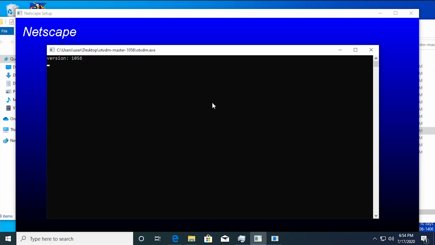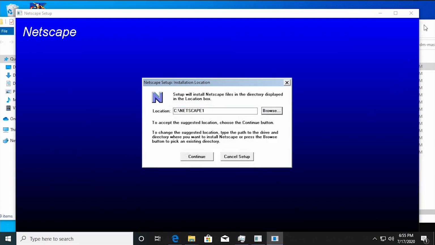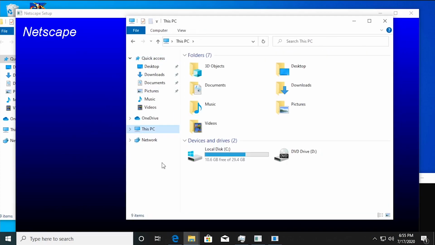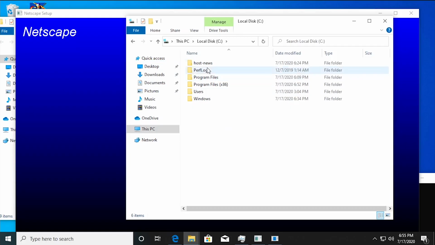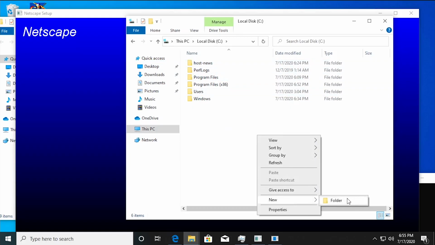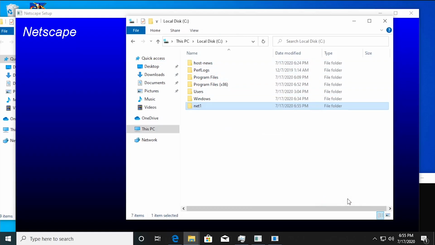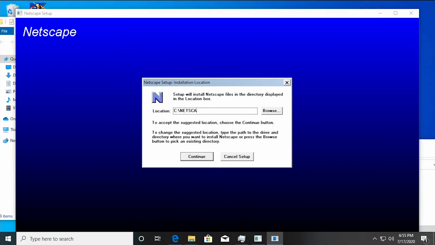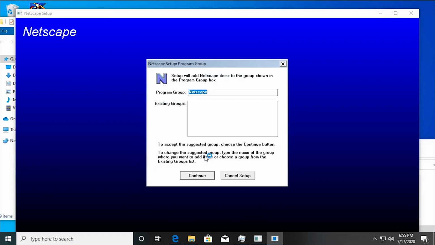Path is not a valid path. Oh yeah, because you have to make the folder. The installer will not create the folder for you. So let's just create a new folder. We'll just call this net1, and then we'll just call it nets1. There we go.